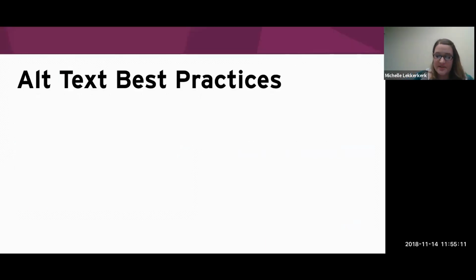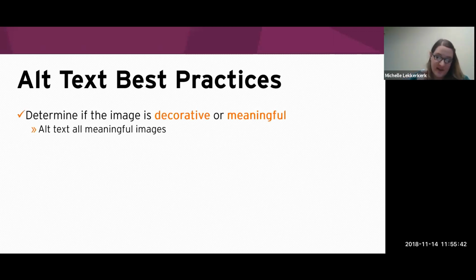All right, the next thing I want to talk about is making your course content accessible. A big component of that is properly alt texting your images. And before I move on to what that means, I should probably explain what it means to alt text. Alt text is the text that is read by a screen reader to describe images to users who are unable to see them.